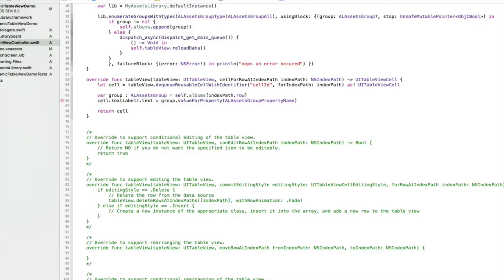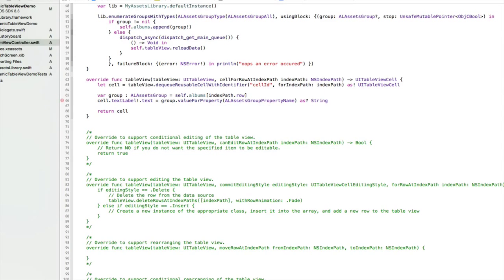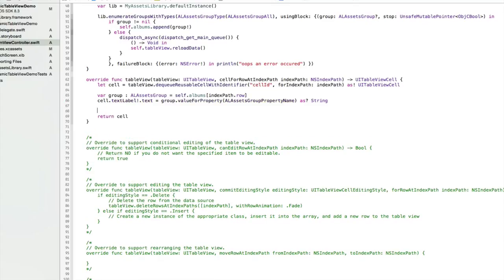Okay, now this thing's coming back to us. These properties can have different types. So once again, we need to conditionally unwrap this as a string. And then we simply return that value.